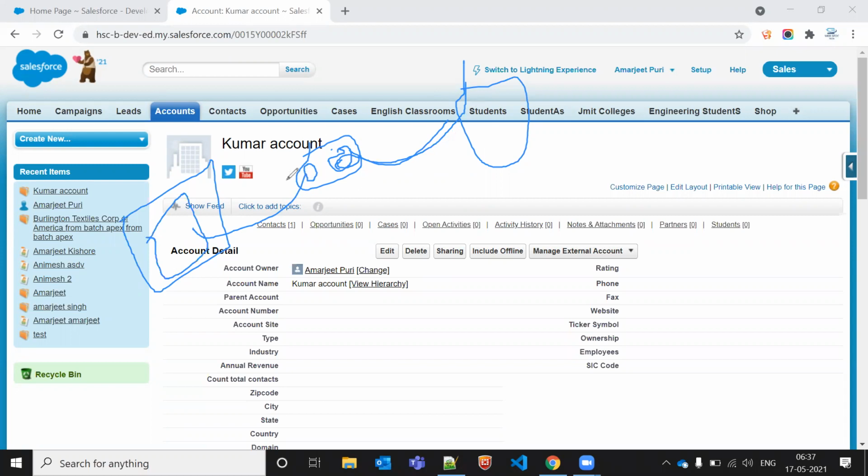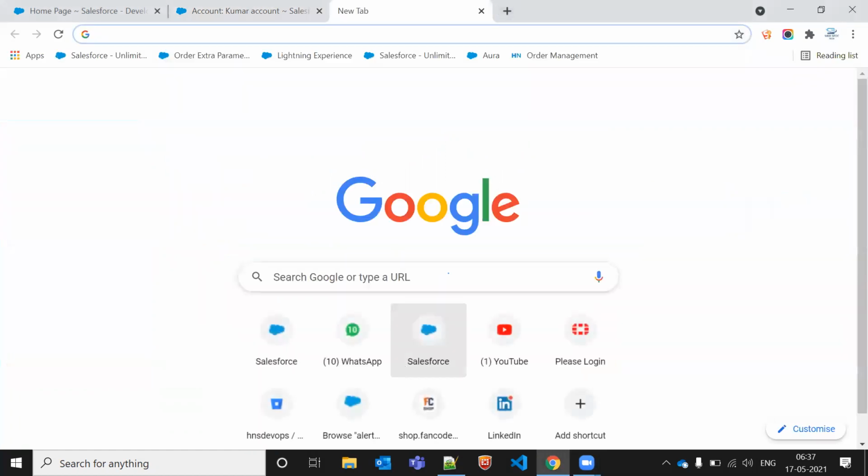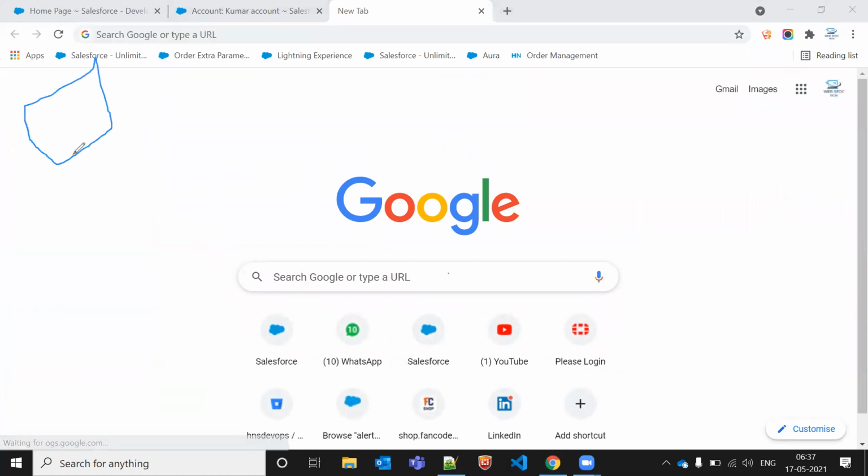Let me just tell you again. Let's say I have this parent object, and under it I have one trigger and one child object. Definitely one value will be populated in the child object, the parent will be populated on the lookup field. And this is a junction object.